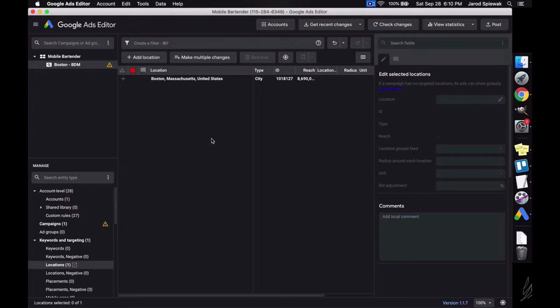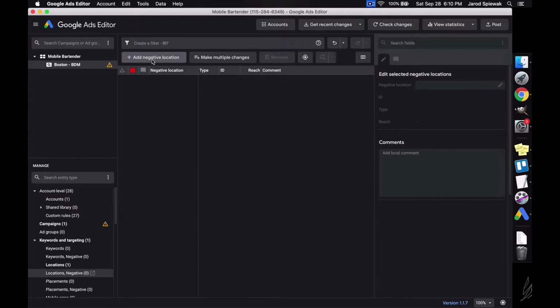Now, if there are any negative locations that we need, we can go down here to locations negative and just do the same thing, add negative location. But for right now, because we have our location set to just people in that area, we're not going to worry about setting up a negative location.